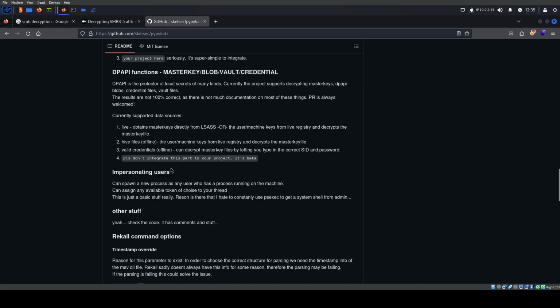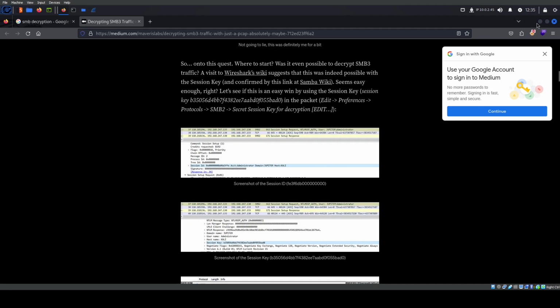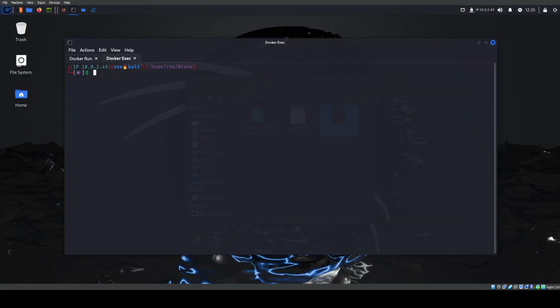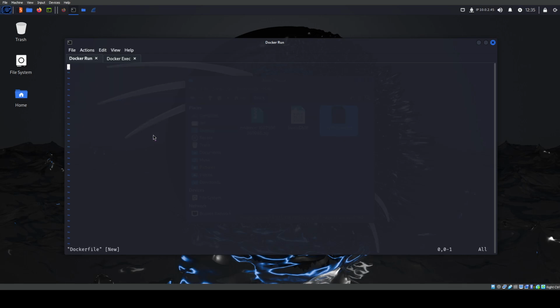Pretty easy to install, right? It's just like MiCap for Python. So let's go ahead and do this. So first I'm going to create my Dockerfile.